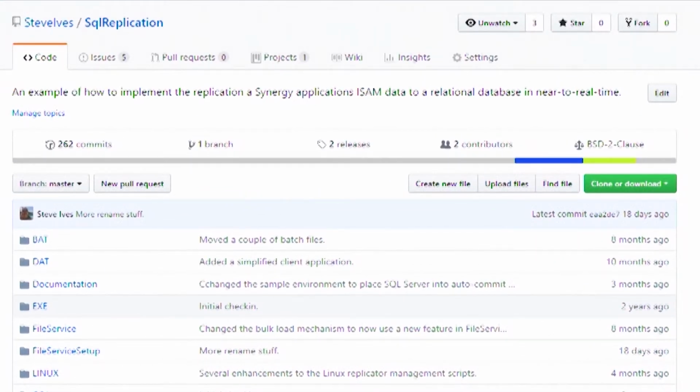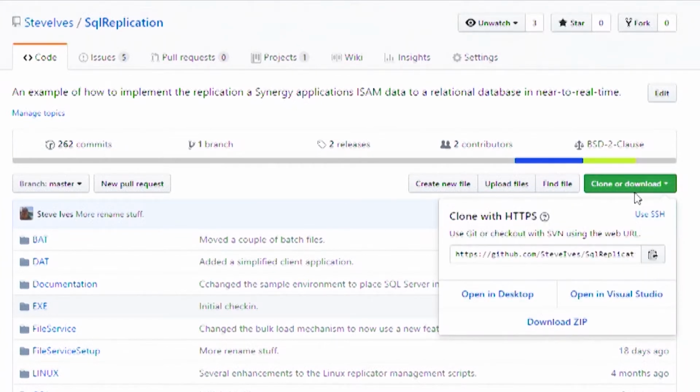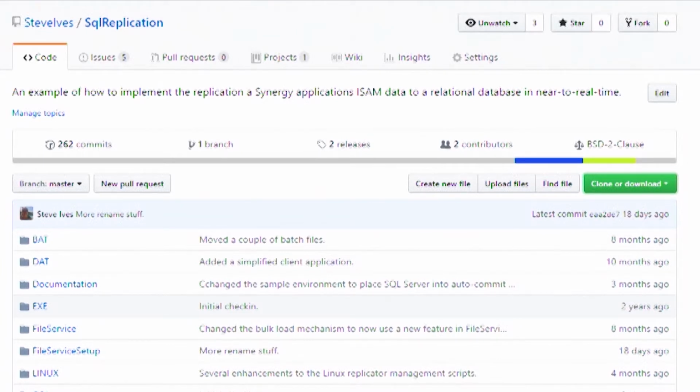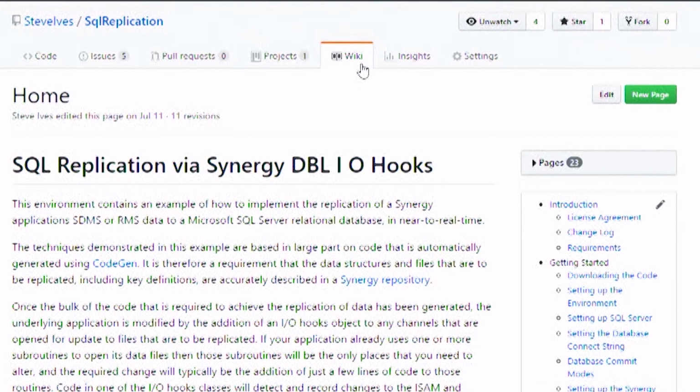Here you'll see is the GitHub replication homepage, so it's a repository called SQL Replication. While I'm here, and this is how you would go about grabbing the code, this link here, clone or download, I'm just going to copy that URL, which is the URL to clone the repository. But while I'm here, I'm just going to go off to the wiki, so you'll notice there's a wiki link up here, and this is where you'll go for documentation.